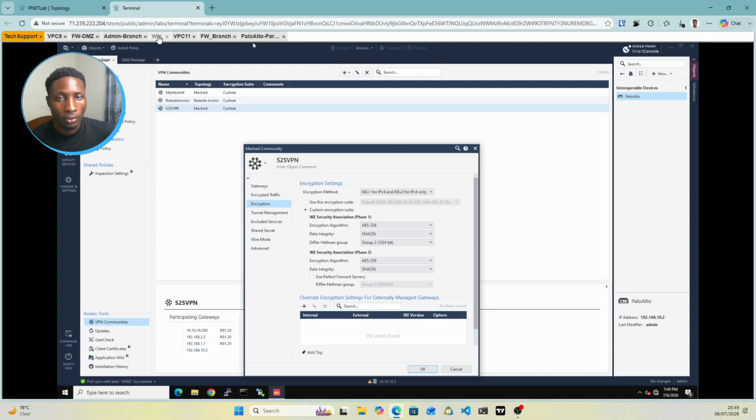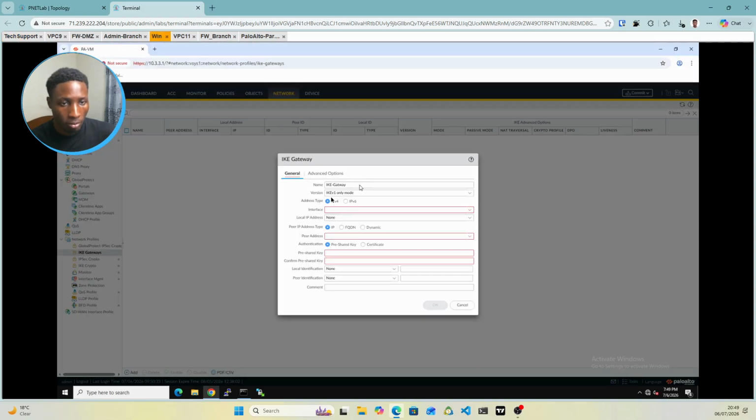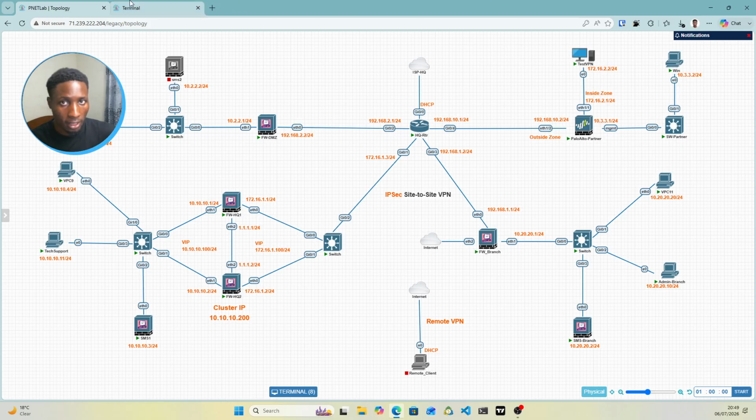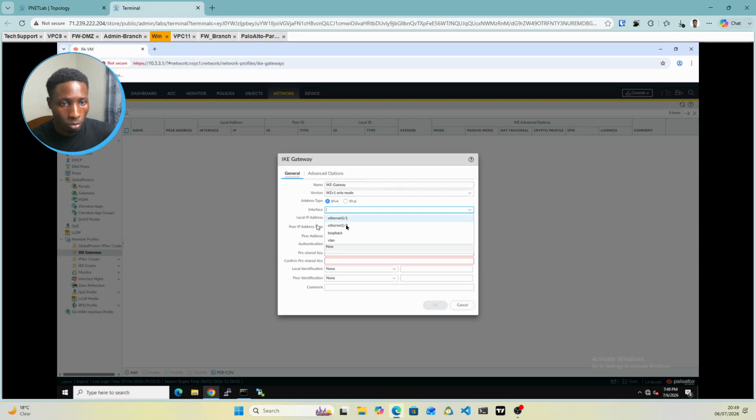So we'll go to our WinPC here. You make sure you put IKE version 1 mode only. Now for the address type IPv4, for the interface, you choose your external facing interface here. On Palo Alto, the external facing interface is 1/2 based on our lab. So we'll choose that. And automatically, for the local IP address, you hit the drop down arrow and you'll get the IP address on that interface.